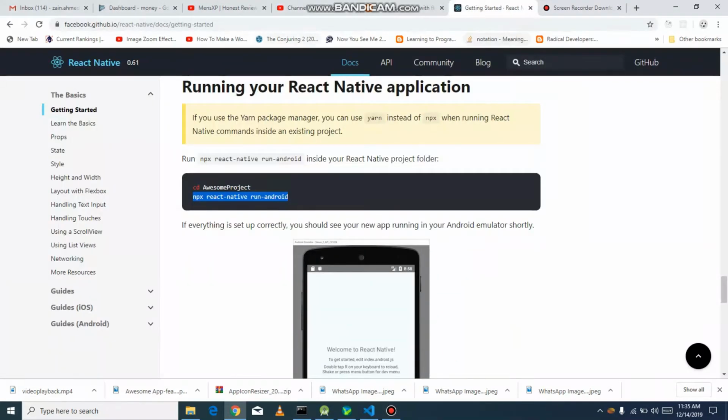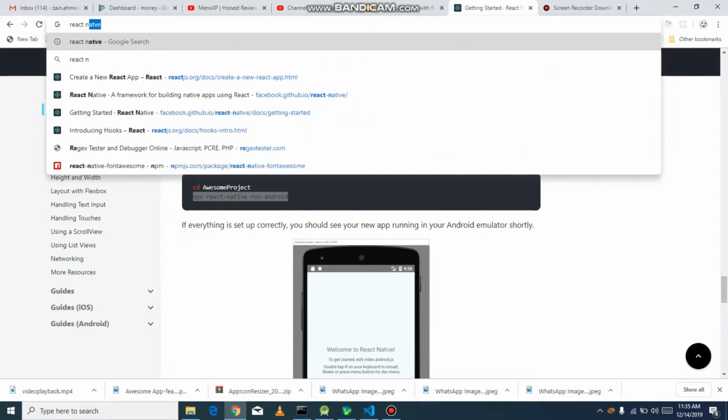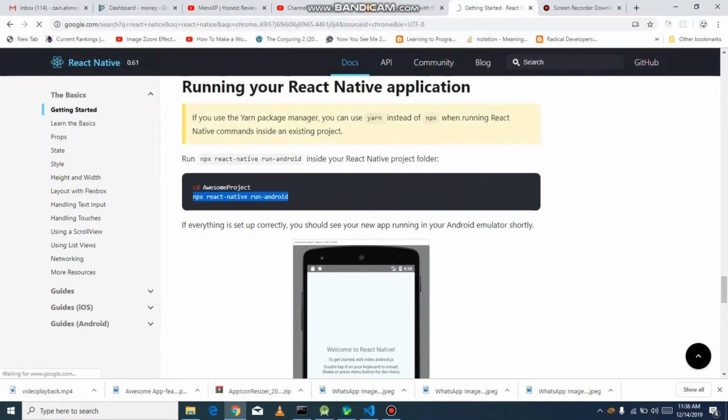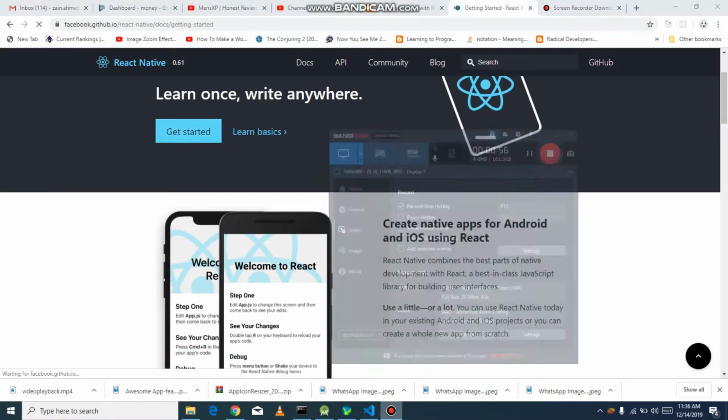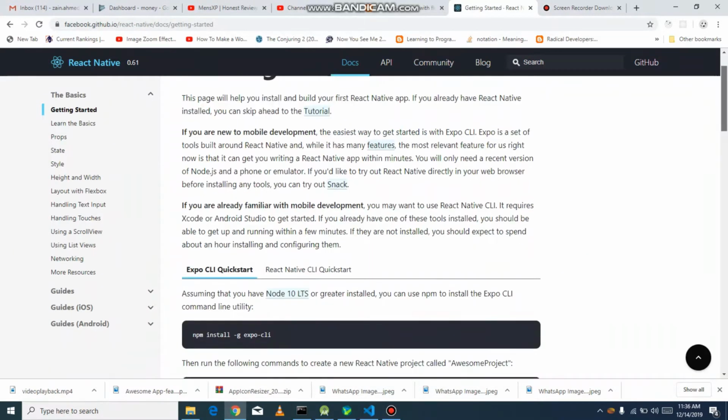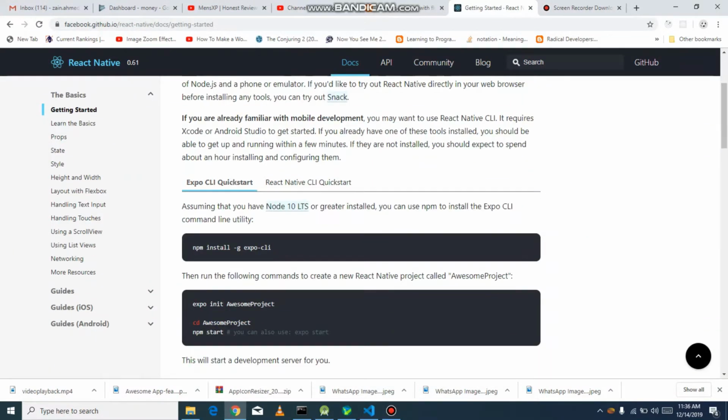First of all, we go to the documentation which is on the internet. Just type the URL React Native. It will take you to the link where you can find the official docs. See, there are two things: the Expo CLI Quick Start and the React Native CLI Quick Start.